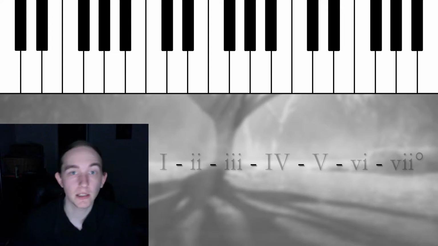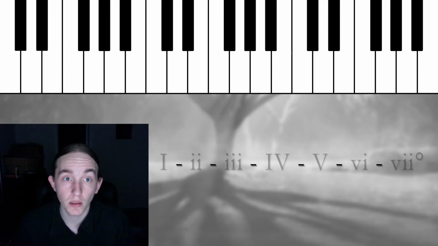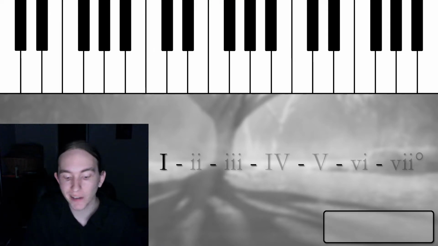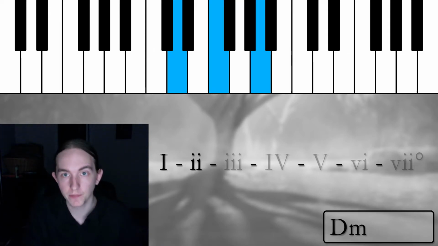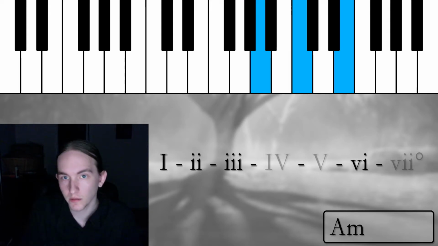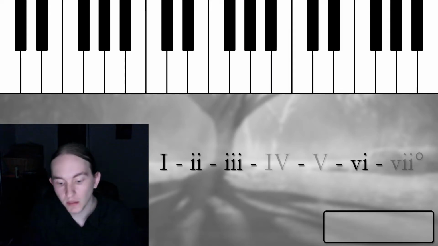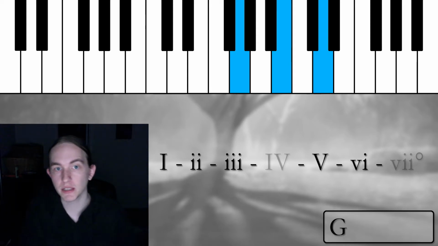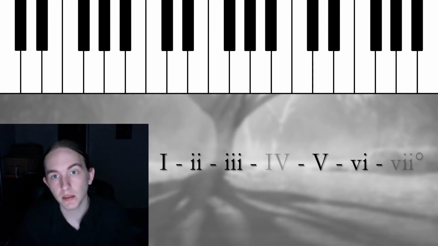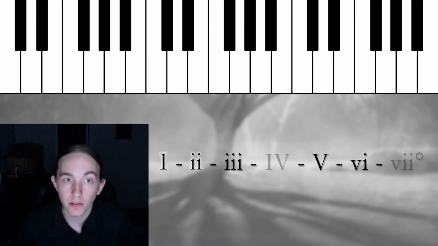So what does that actually leave us to write with? Well, we get the 1 chord to establish where home is. We get all the minor chords, so the 2 chord, the 3 chord, the 6 chord, and then we get the major 5 chord because its job is to take us home. That's it. We get the major 1, the minor 2, the minor 3, the major 5, and the minor 6.